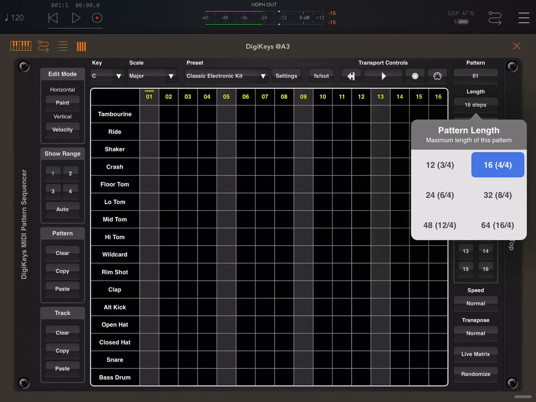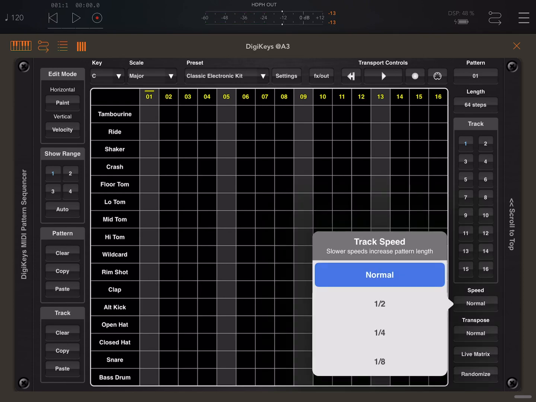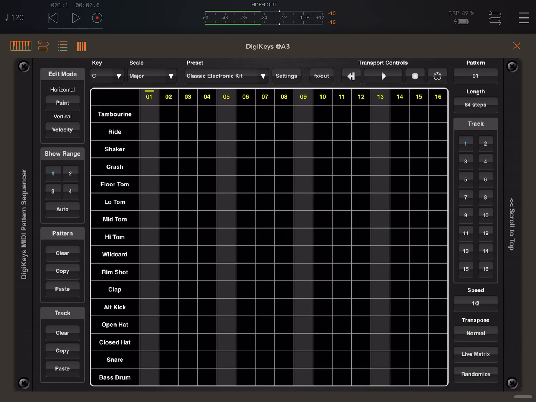So I hit 16 steps and change that to 64. To make it even longer, I'm going to change the speed here to half speed, which is kind of like doing it half time, but it also makes the pattern longer. It's a pretty cool feature, and you can change it to quarter, eighth, etc.